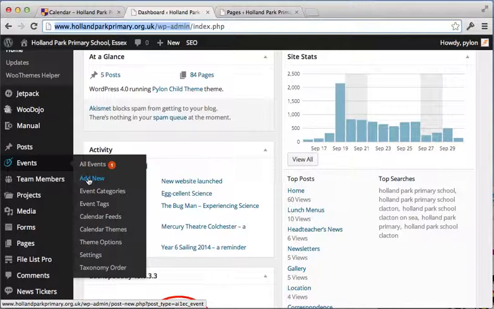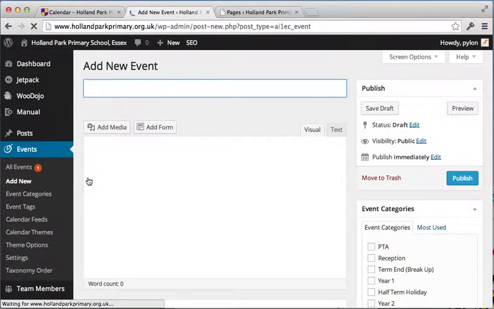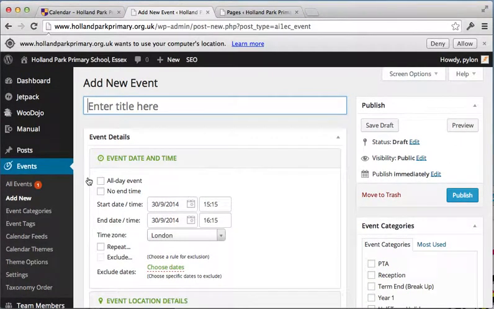So if we want to add a new event, we go to Add New. The more information you can provide on an event, the better, and the less likely people are to ring up and ask if they're missing information. So the more you provide, the better. I'm going to create a fake event, say a science exhibition, like a roadshow coming into the school. So let's call it science show.